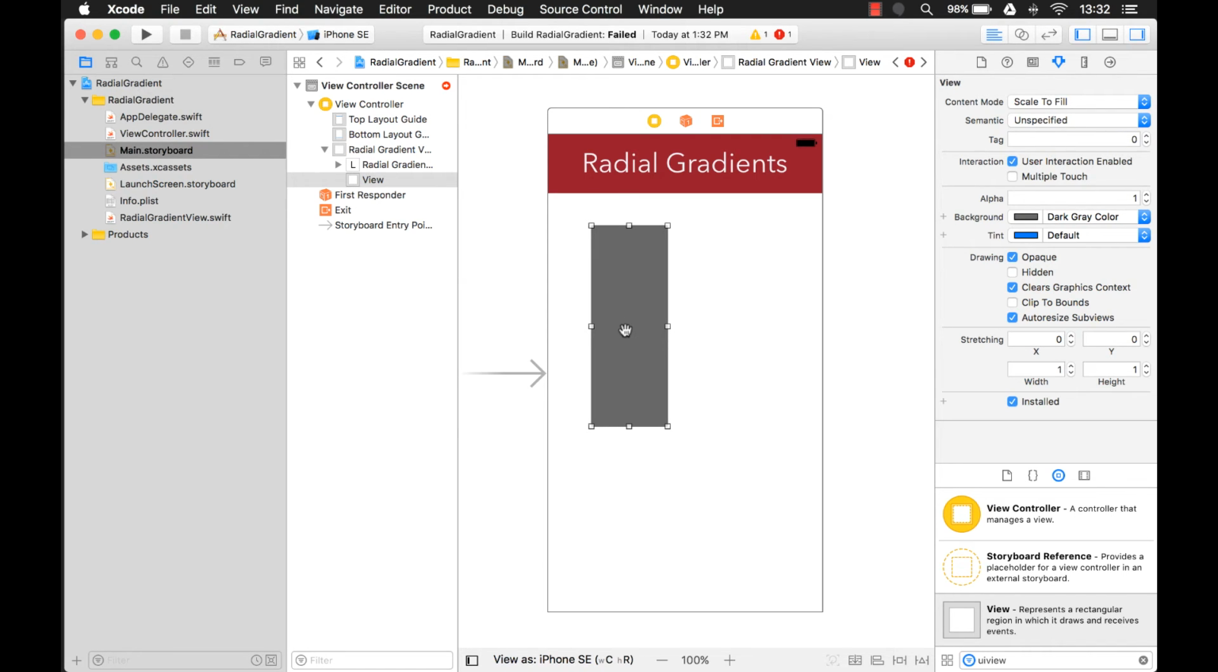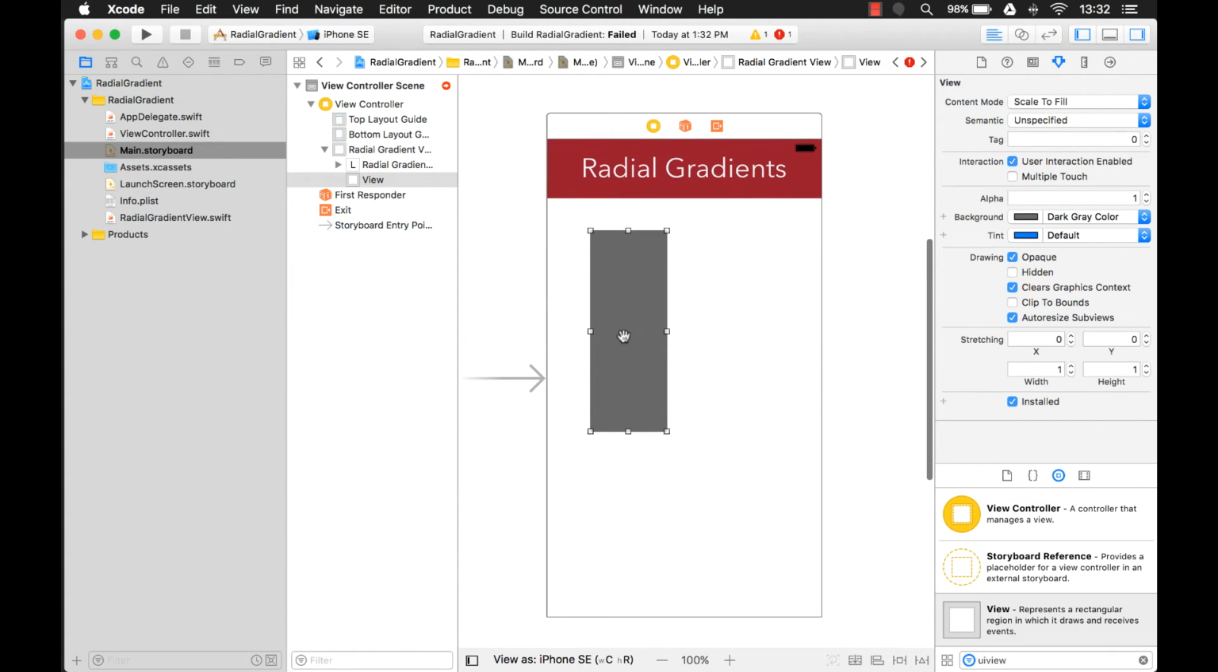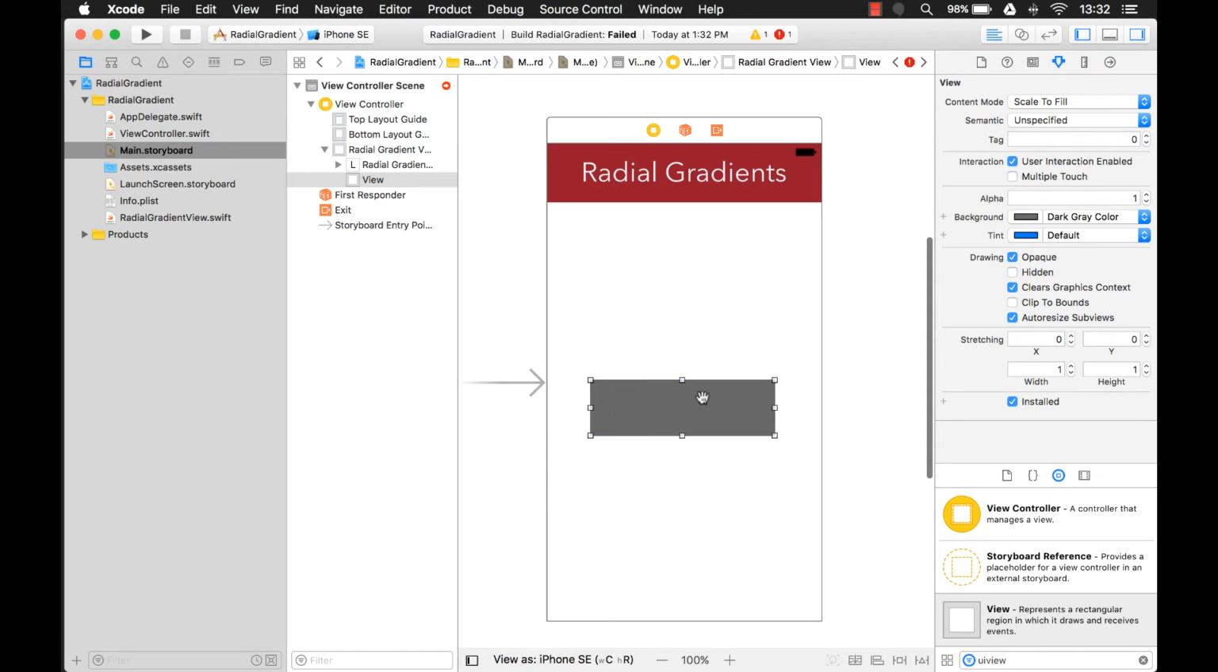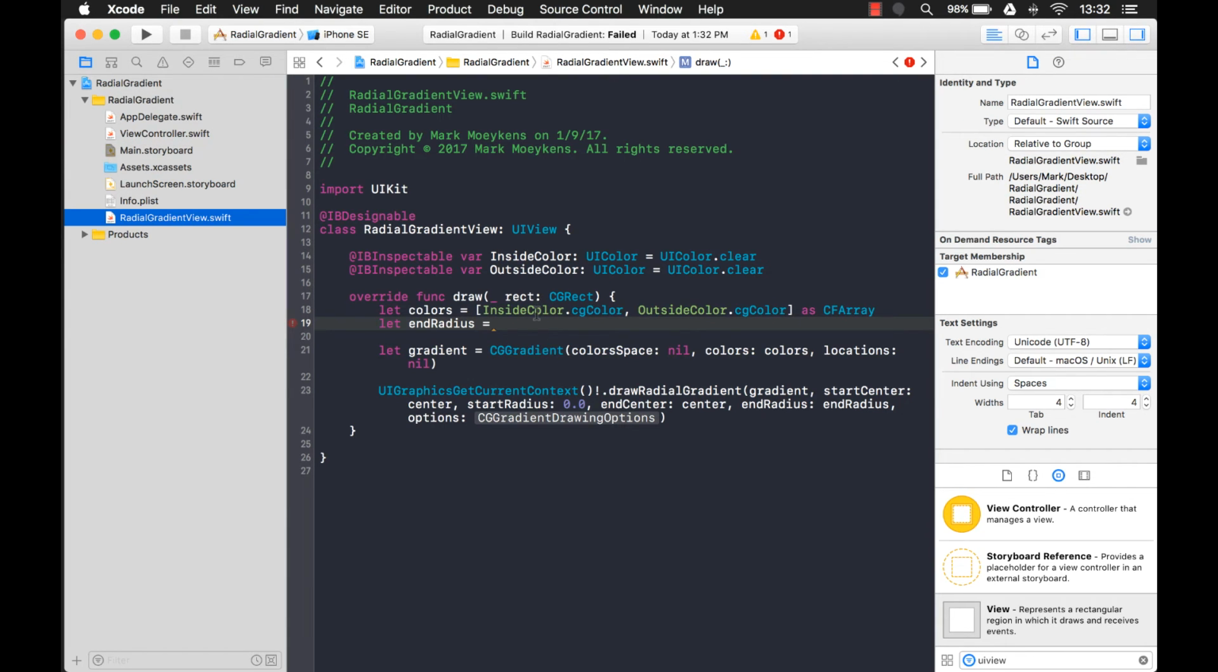And so the radius will always be from the very center to the edge of the most narrow part of the UI view. So from here, the radius will be from where my cursor is now to the outside part. And if our UI view is like this, it'll be from the center where my cursor is to the edge of the most narrow part. So how do we do that? Well, first of all, what we need to do is find what the most narrow part is. And it's easier than you think.